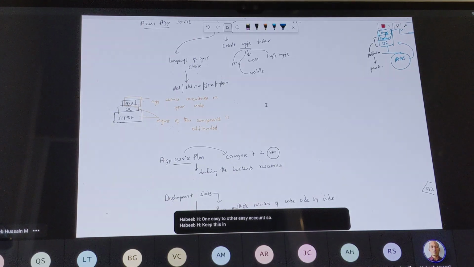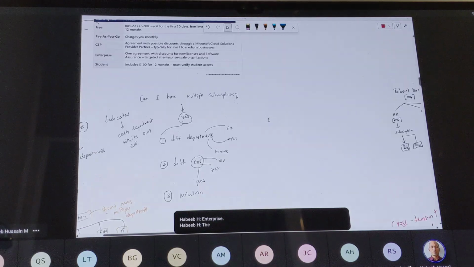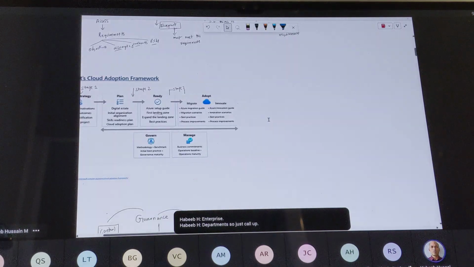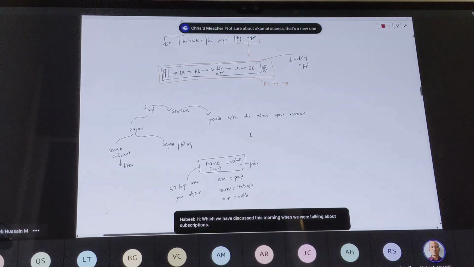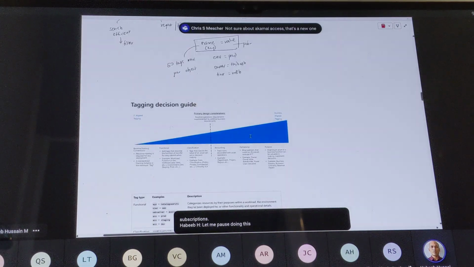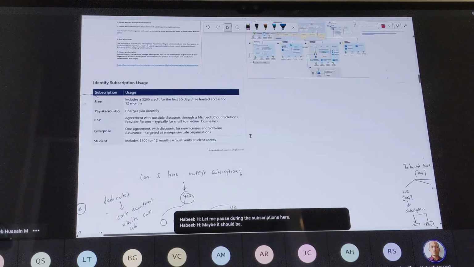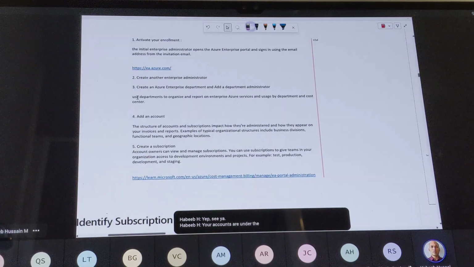So keep this in mind. Your accounts come into play whenever we are talking about setting up your enterprise departments, which we discussed this morning when we were talking about subscriptions. Let me go to the subscriptions here. Where here it should be. Yeah, see here? Your accounts are under the departments.